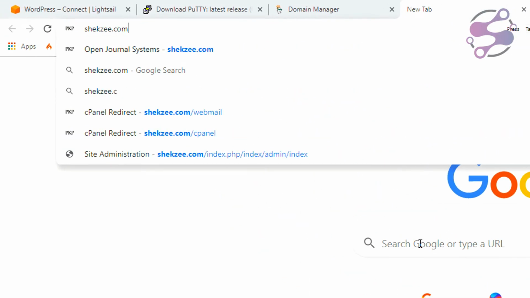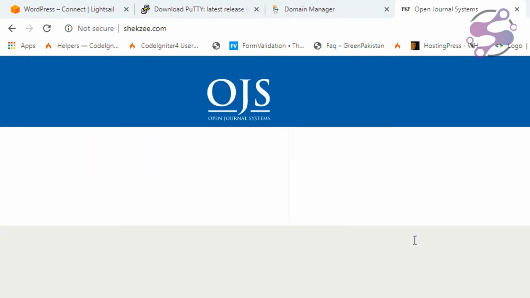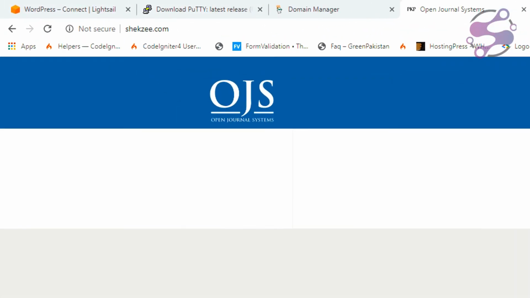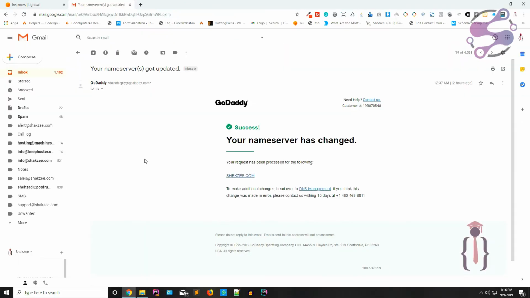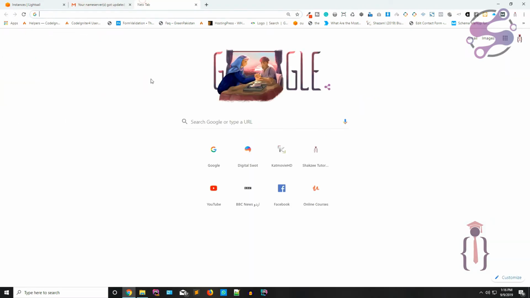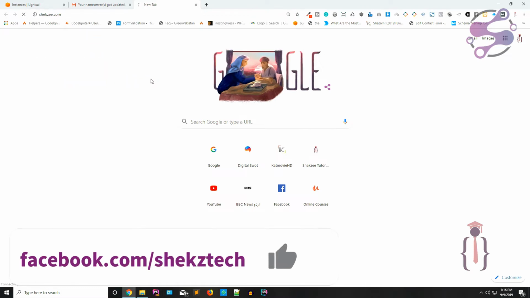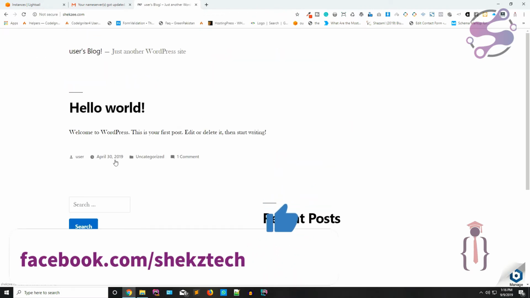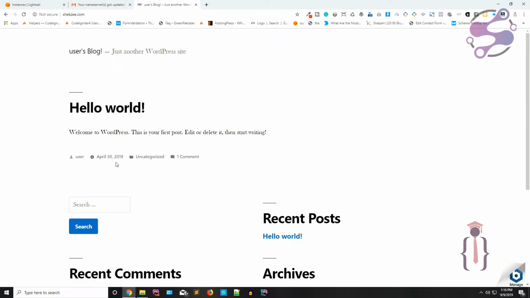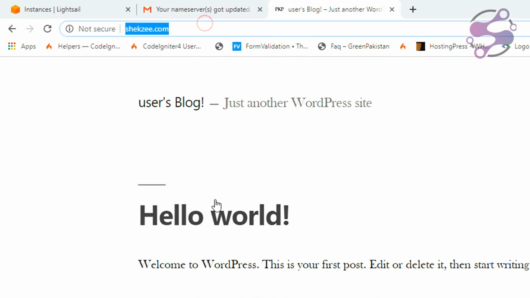So now as you can see, I'm accessing my accounts. Click on this. For now, I have this domain on the shared hosting. Once it's available, I will show you. Okay, so as you can see, I have received the email from the GoDaddy. So they are saying your name server has changed. So click on the domain shexy.com. So as you can see, I have my WordPress domain hosted on the Amazon Lightsail.